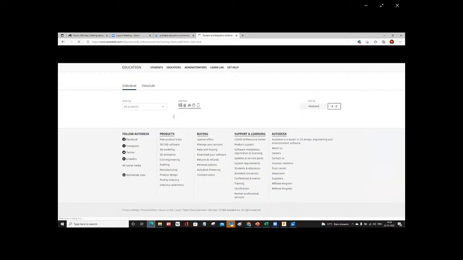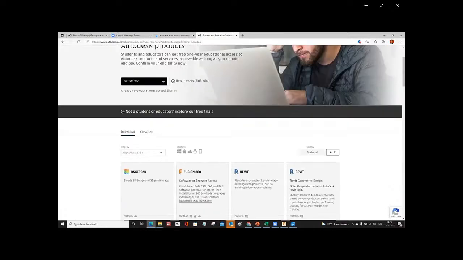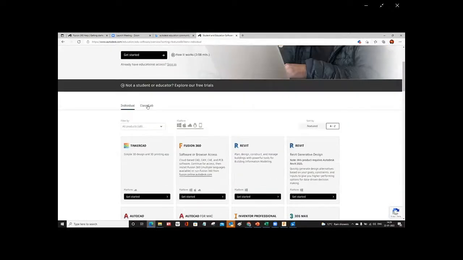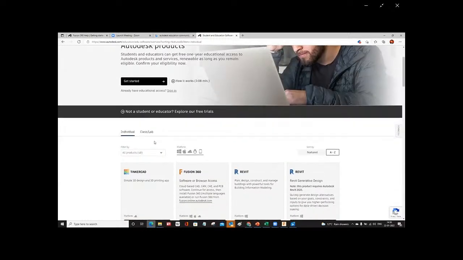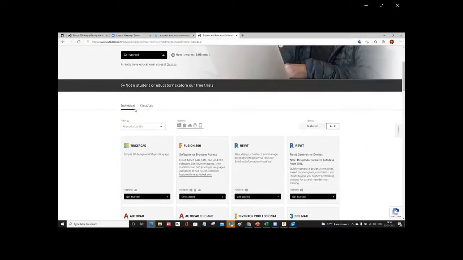Now, education. Here you can see there are two important things, individual and class lab. So this is important. If you are a student, then we will obviously use the individual option. Class lab is also there, so faculties can use this option. Like if faculties or professors are creating their account, they will get 125 licenses which they can assign to their students. So this option is available for faculties. But as of now, I'm just going to show you how to create the individual account.